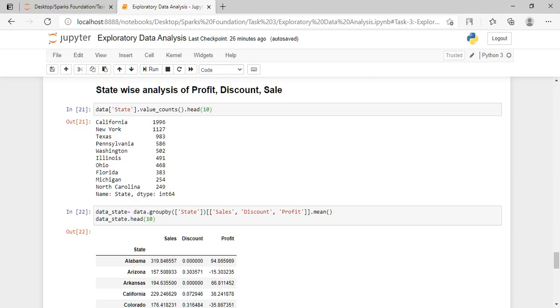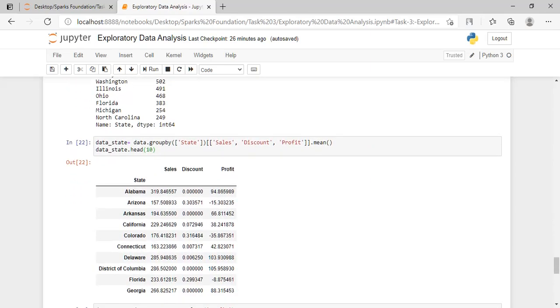Here as we can see, we can get the count of values state-wise. California has 1996, New York has 1127 and so on. Then I grouped this data by these 3 columns and I found the mean and printed the first 10 values.